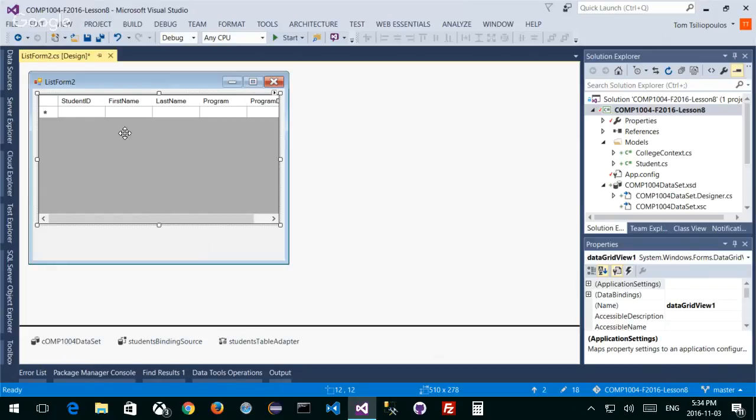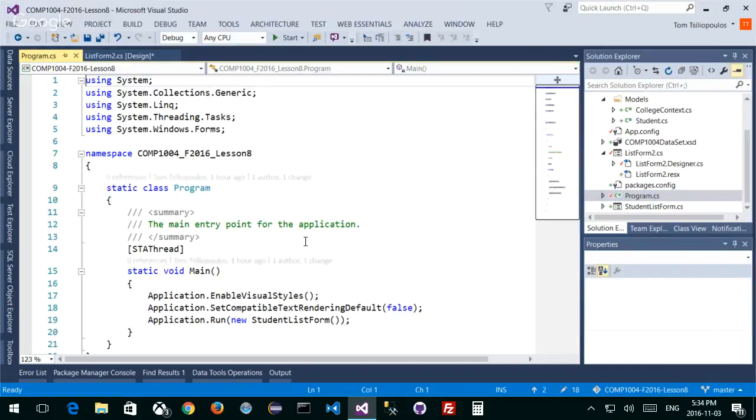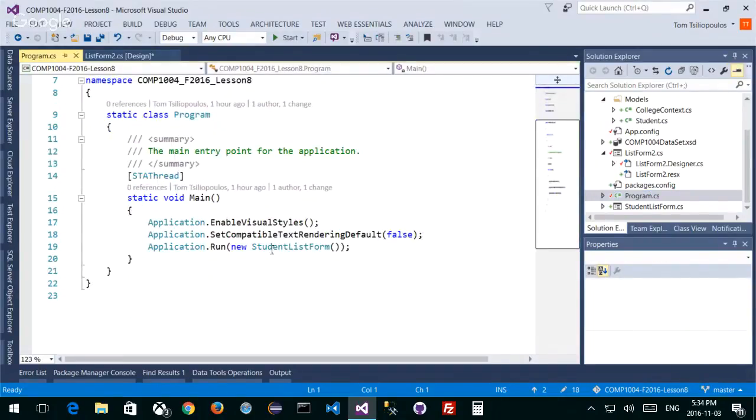And I want to start with this one, this list form 2, as opposed to the other one we made, which was student list form. So again, to modify that, I go into my program.cs file. And inside my program.cs file, I don't start with student list form. I start with list form 2. So let's change that. Same thing. I'm just starting off one form instead of another.